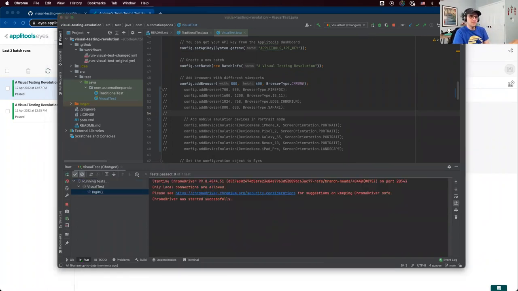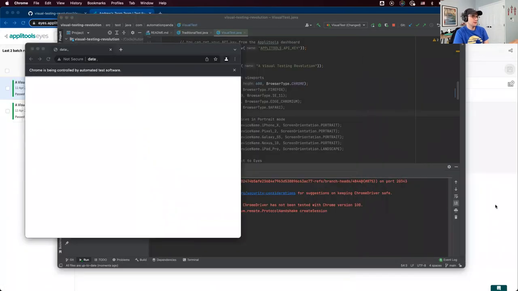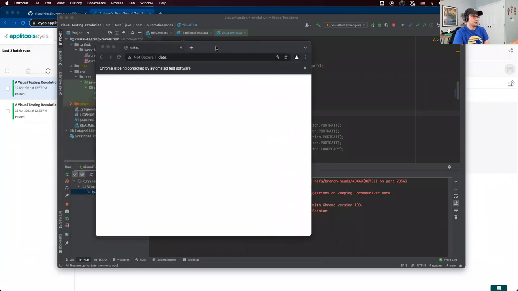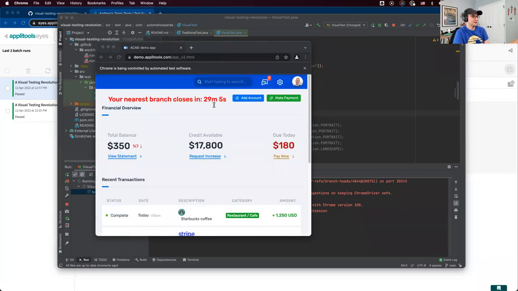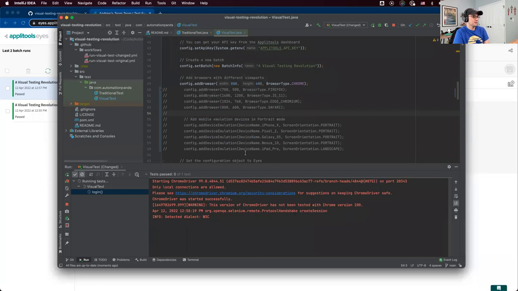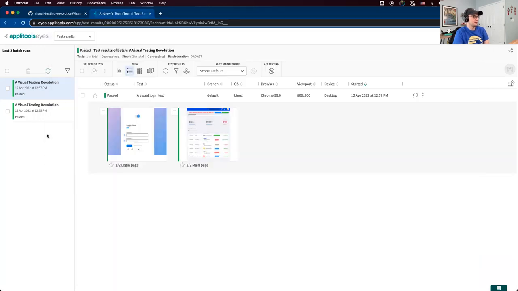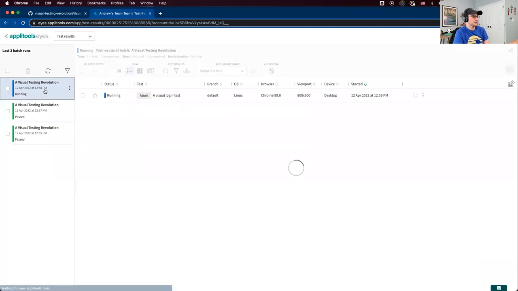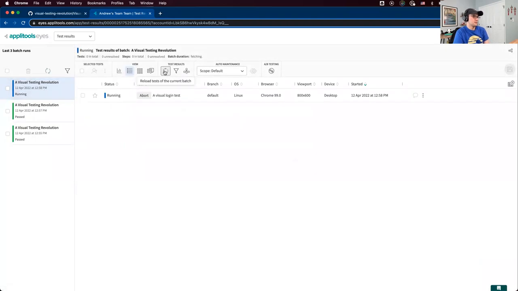So I'm running again. And Chrome is loading. Give it a moment. Sometimes Selenium can be slow. Okay, and we can see that was the alternative page. And if we check what the visual result looks like this time, it's running. Give it just a moment.